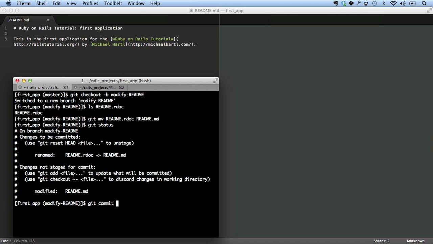Now, you might see here that it says changes not staged for commit. We need to tell Git that we're ready to actually commit these changes. We could add that file. Remember before we did git add dot? We could do this. This would work. But there's a more compact way to do that if you want to commit all the changes that have been made, which we do right now.